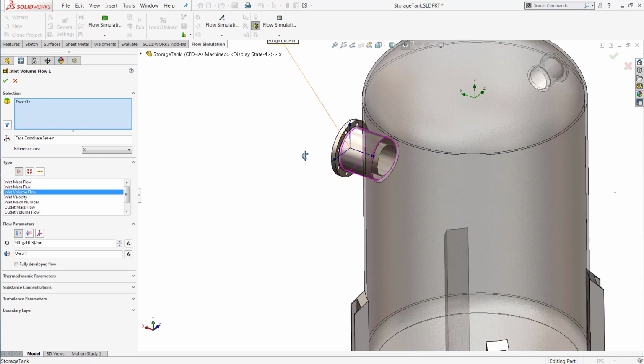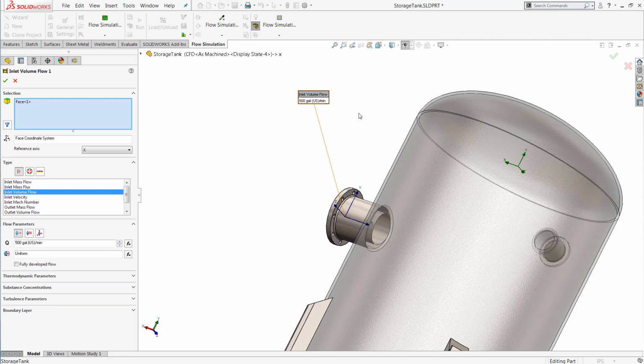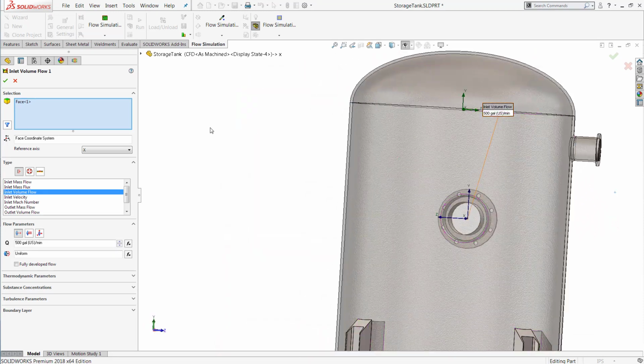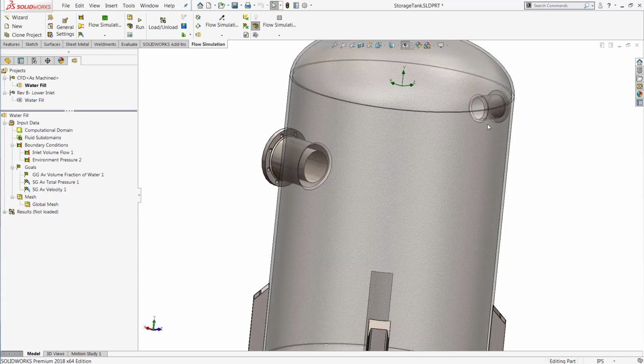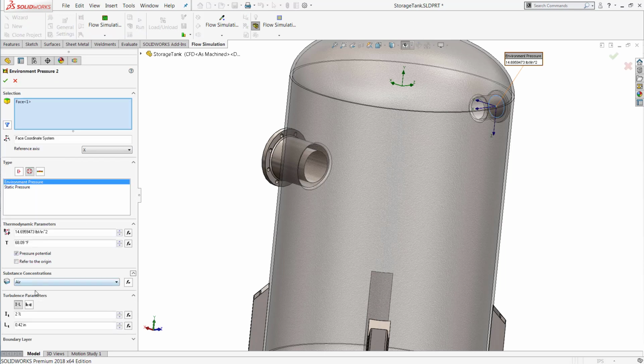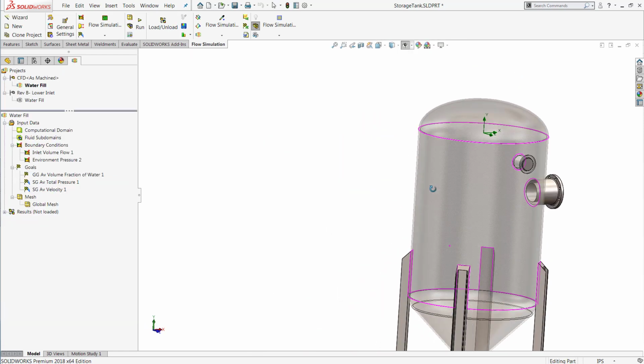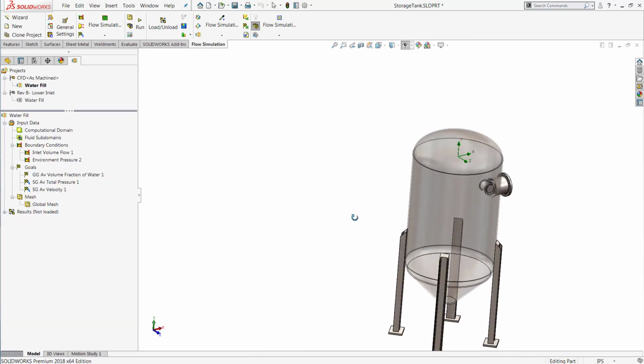So for example, when I put on this volume flow rate of 500 gallons per minute at the inlet, I'm also going to need to go down to the substance concentrations menu, drop down and click water, and that will make sure that only water is coming in from the inlet here, which will of course gradually fill up the tank over time. And then similarly at any other boundary conditions like my outlet vent over here, I'll select the opposite. So that water is going to fill up the tank and push the air out of the environment pressure condition that I've got in the front.